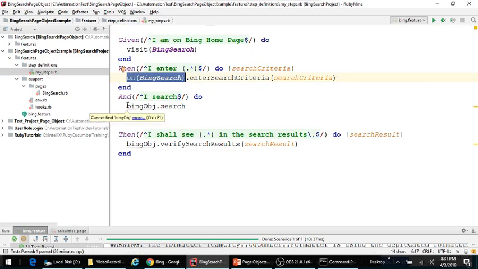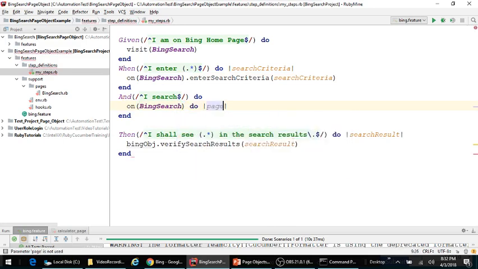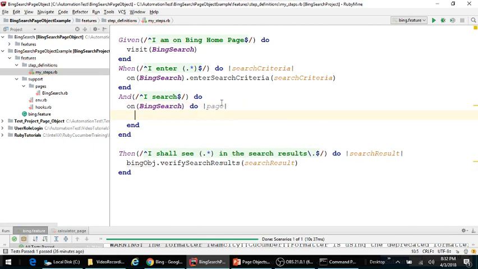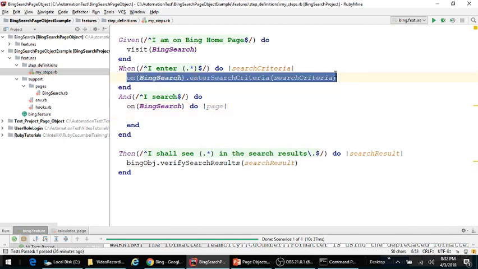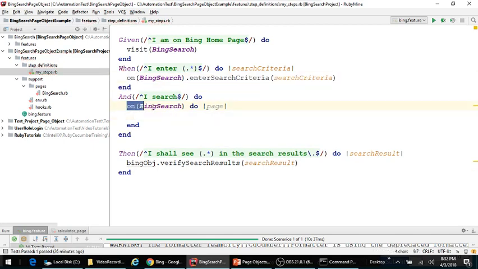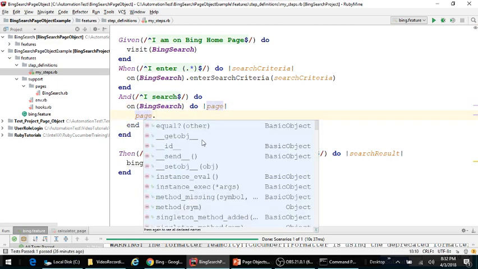Similarly, I can do the same thing here on Bing search. This time let me do it a little bit differently. Here you can call like this, or you can call something like that. So on Bing search class do page. This one will pass a reference. This page will contain a reference to the Bing search object. Okay, I can do page dot search.